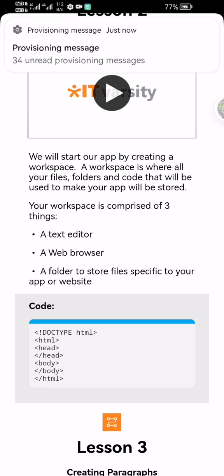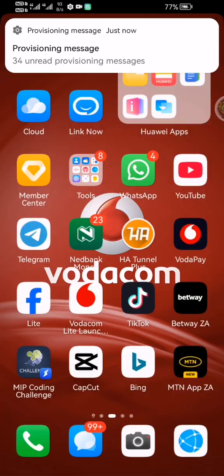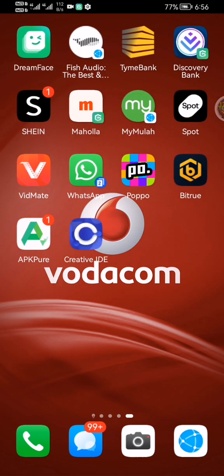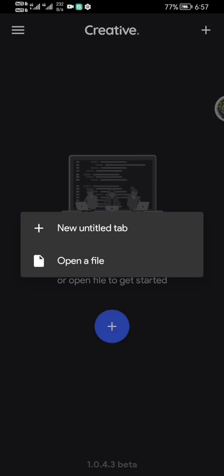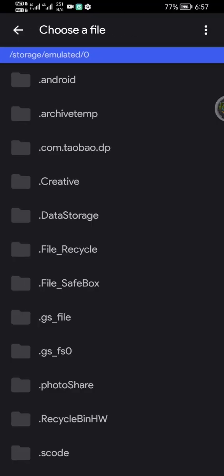Let's get started. First, I'm going to show you the app. Let's go back, and then you're going to see the app. Here's the app. It's the Creative IDE. This one doesn't autocomplete, so you have to know your thing and make sure that you write correct spellings. I just started 2 hours ago, and I'm done with it because I already know some things.